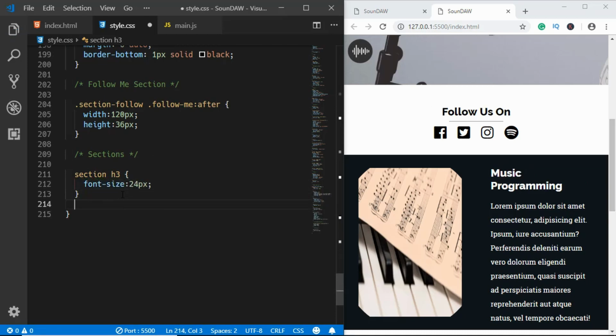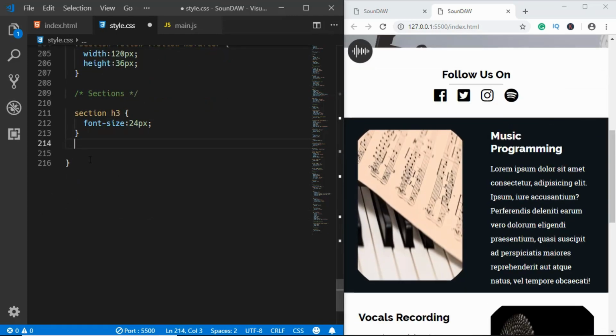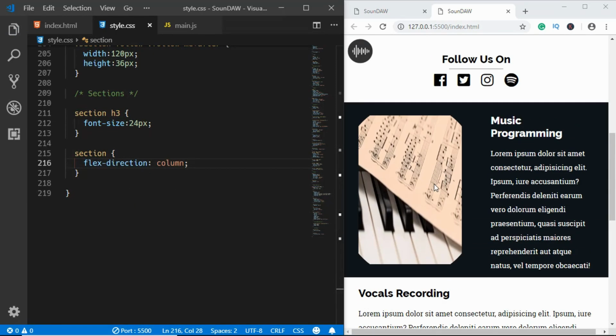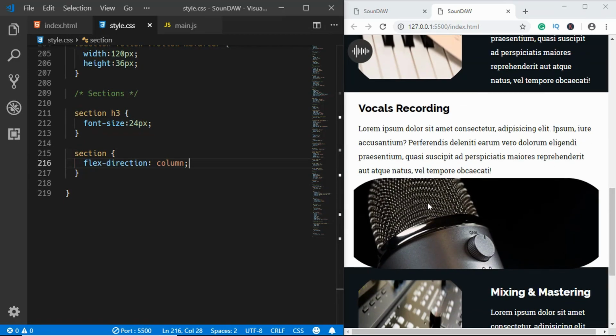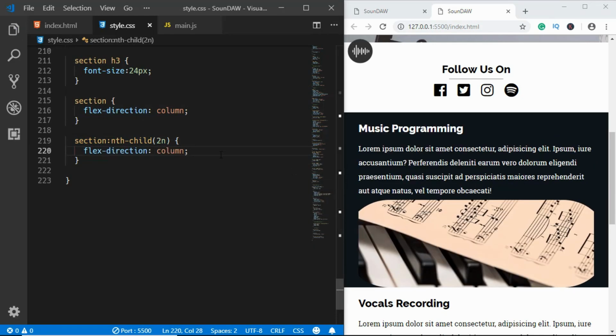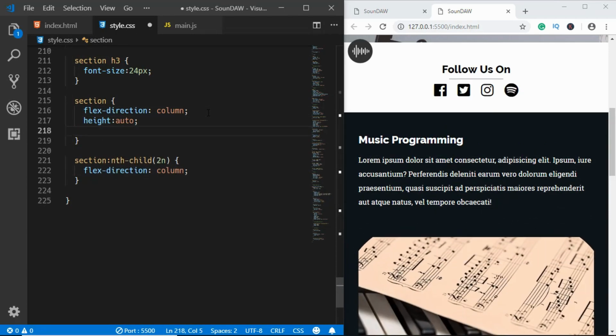And now we want these sections to have a vertical layout. So we will type section flex direction to column. So here we can see we have the flex direction applied to this section. For the other sections, we have to type section nth child n and type flex direction column. Now we'll add some more styles over here to the section. We'll set the height to auto and text align to the center.